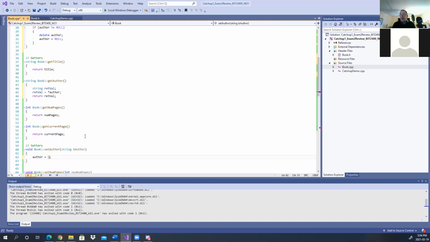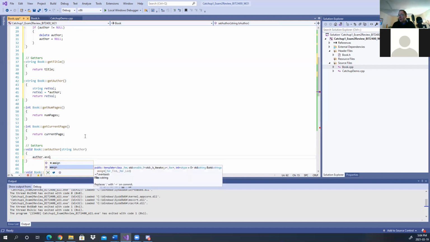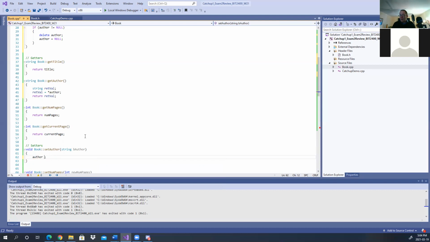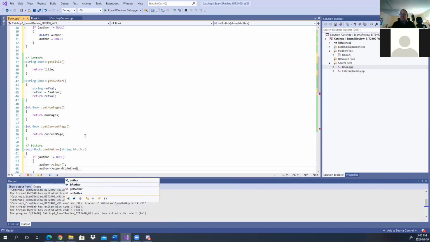I don't actually want that. I need author dot. Can I do assign? What can I just say is equal to? Well, author is a pointer, right? So clear it. I also need to make sure that if author not equal null. It'll work. There's probably 1,001 ways of doing this. I just cleared it and just handed the rest of the string in there. That's fine. Okay.